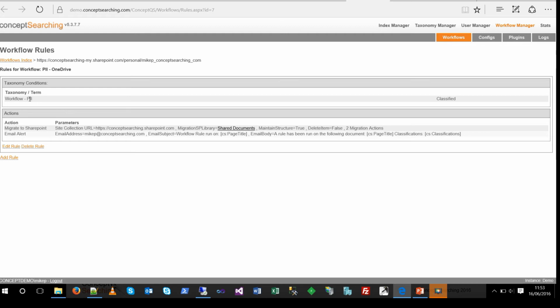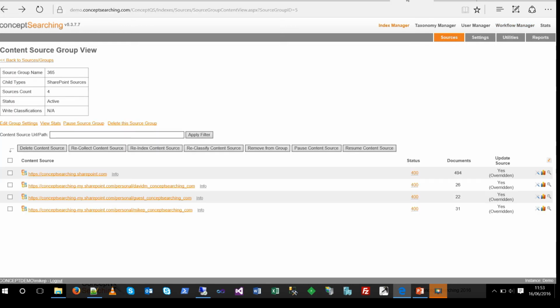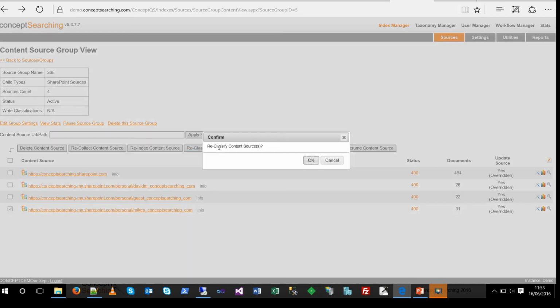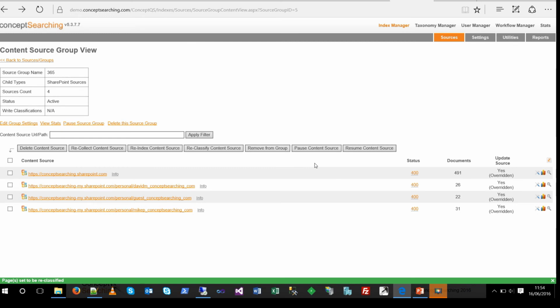And if that PII term is tagged, so the condition is met, which actions we are going to perform are displayed below. In this particular case, we're going to perform the migration and send an email alert. So what I'm going to do is kick off a reclassify action on my particular OneDrive personal site. That will then enforce that corporate policy.